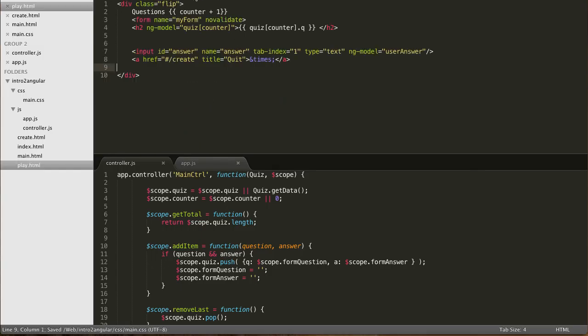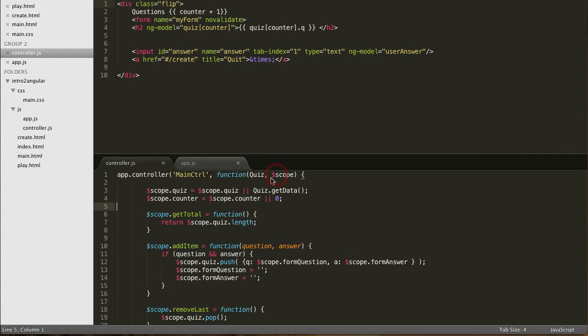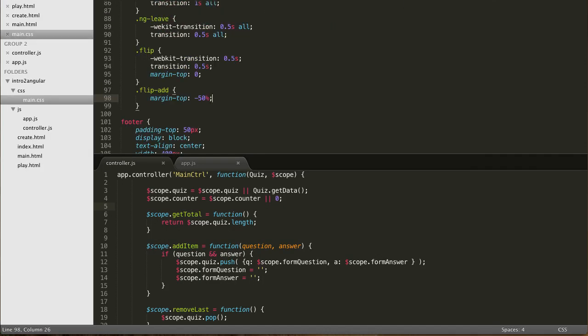So if you look at the play.html, we have a class in there, and we save it. Let's see if something happens. We reload, it fades in, nothing happened. Well, nothing happened because, as you can see, the class is flip, so we only have this on here, margin top. We need a way to enable this class.